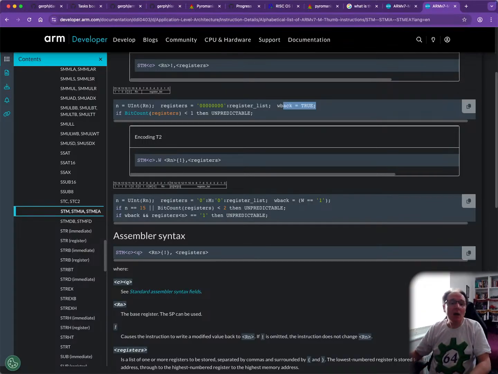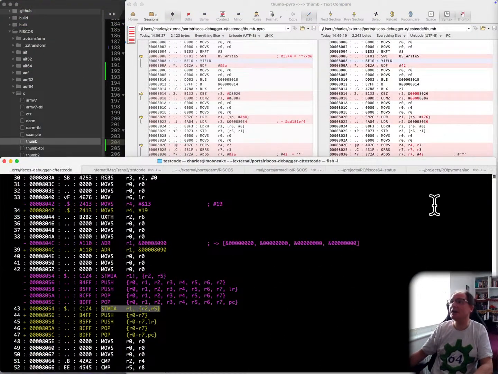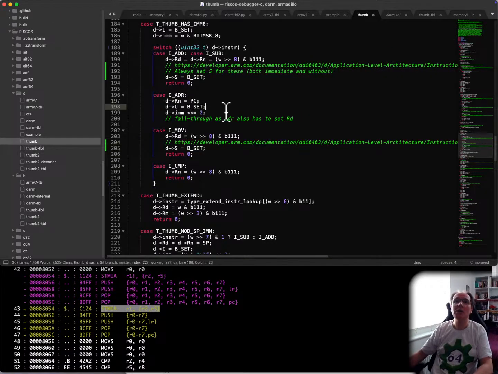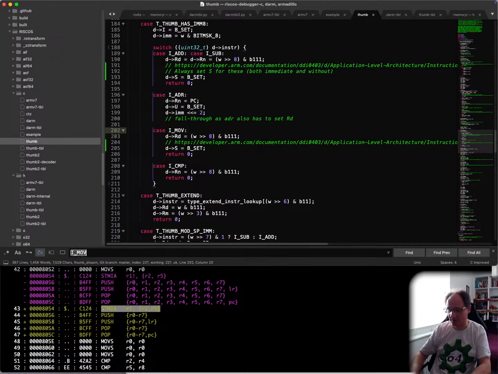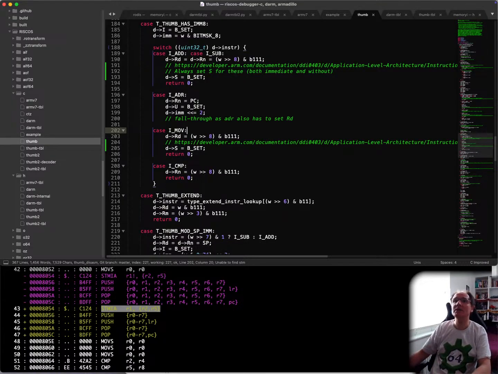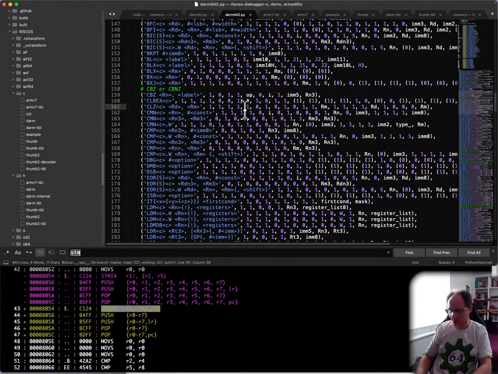Problems. STMIA. Yes, the writeback is implicit on that encoding. So we need to find out where STMIA is. Do we actually have a STMIA STM? Oh, no, there's none of those in there. Interesting. But it is this pattern here, 1100. So we can have a look in the table. Quote, comma, 1, 1, 0, 0.